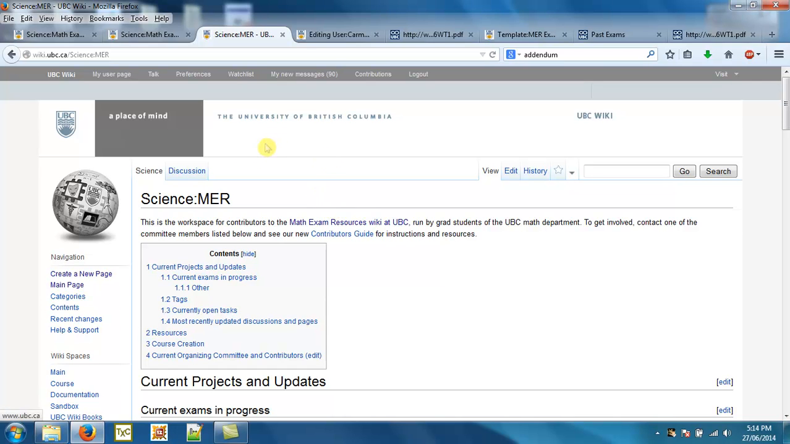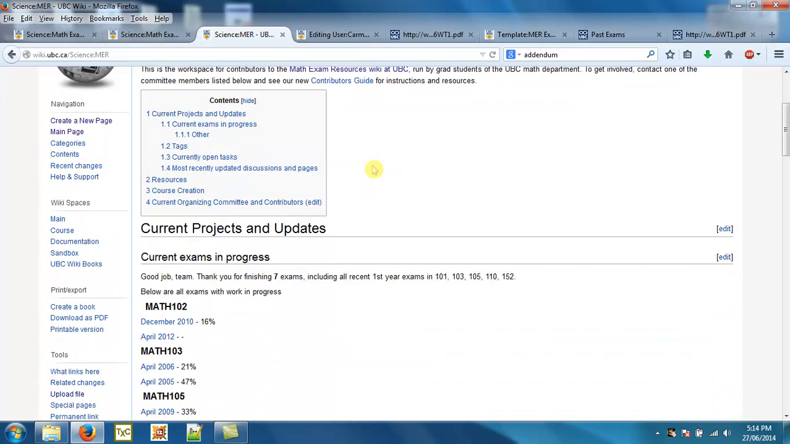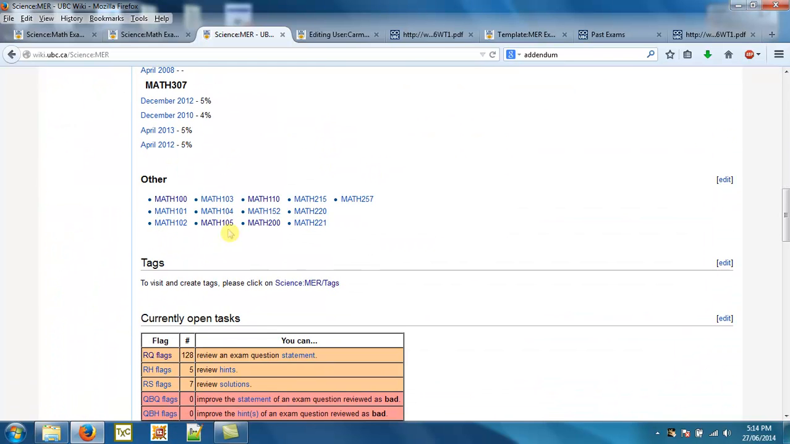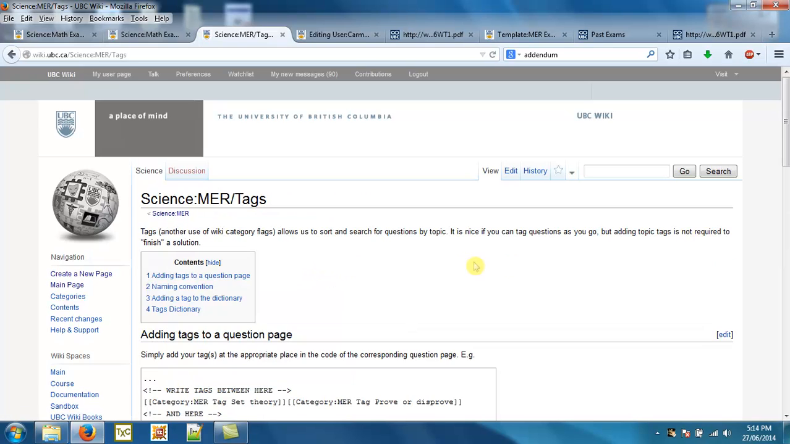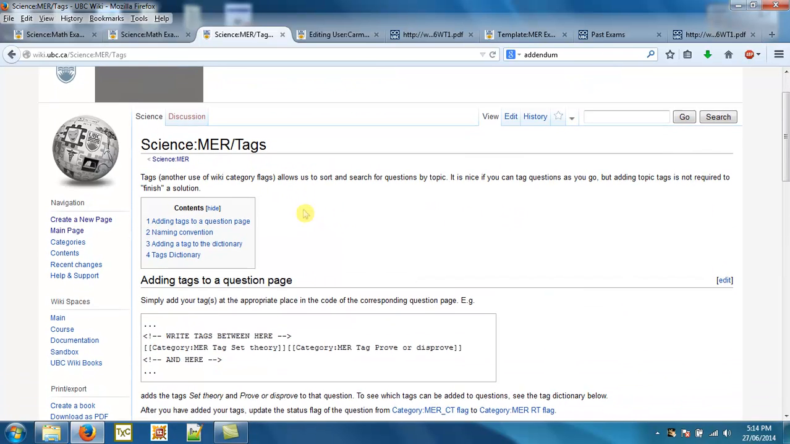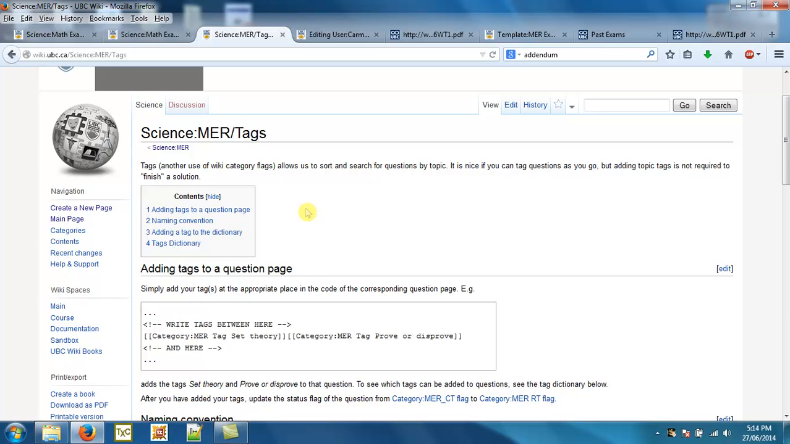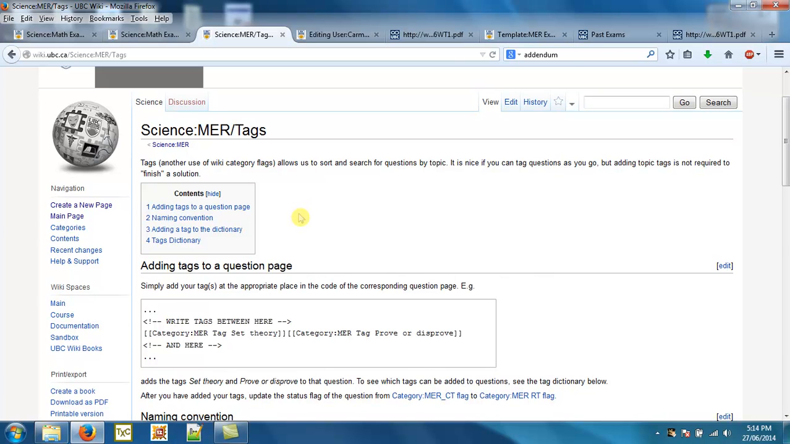Okay, so we're going to go to the portal page again. So I've opened up the Science MER portal. We're going to go to our tag. So we have this currently right here. It says, "To visit and create tags, please click on Science MER tags." So we click there, and it takes us to our tag page, right? So now remember, tags were our way to categorize questions, okay?